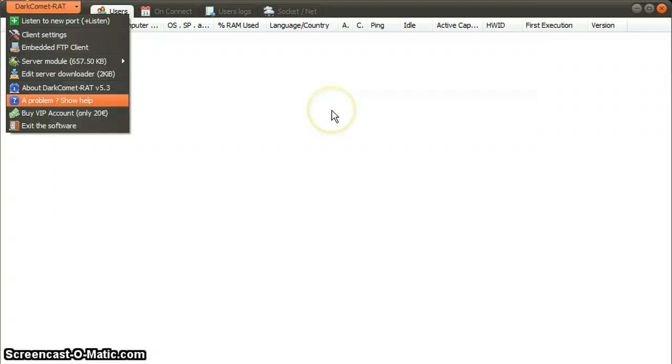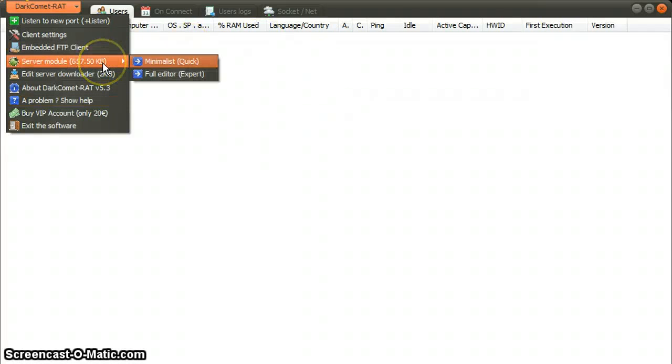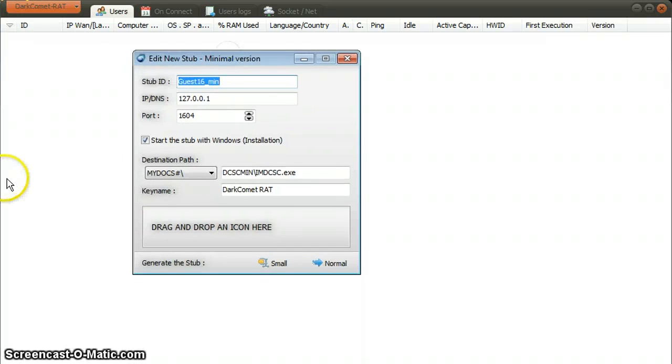The last thing I'm going to show you in this video is the server module, which will be the creation of the actual virus. If we go into this, you have two options: the full editor or the minimalist. At the moment I'll just show you the minimalist. The stub ID, so the name, the IP DNS, which will be the no IP address that you will be giving out, so it'll be something like your name dot noip.org or something like that.